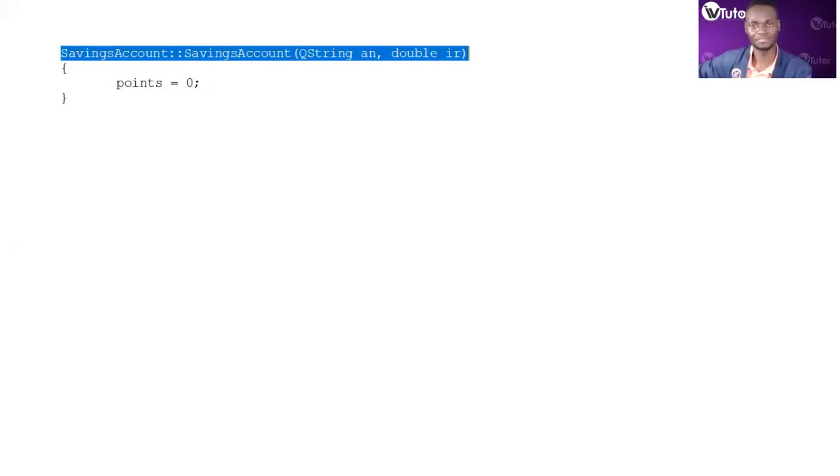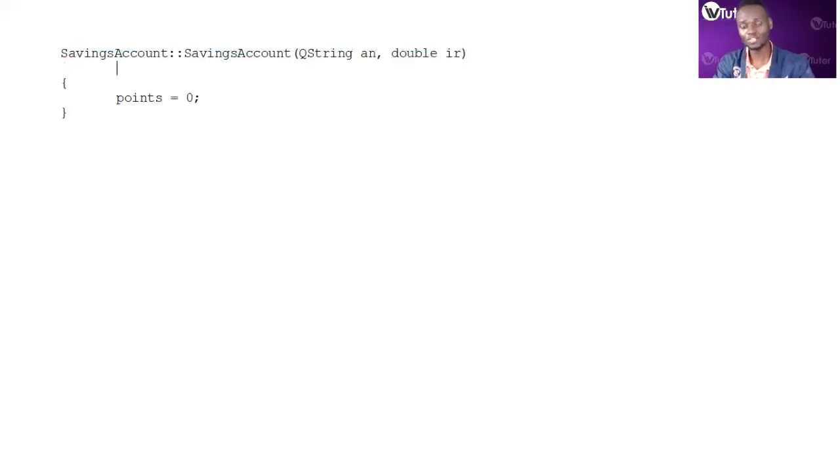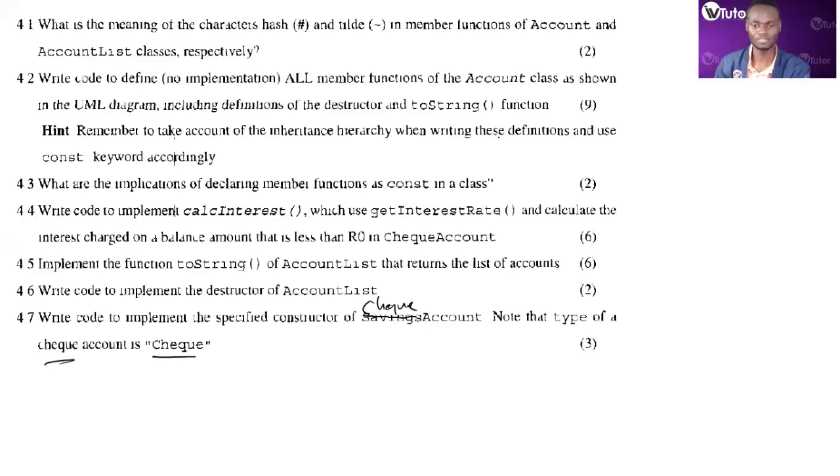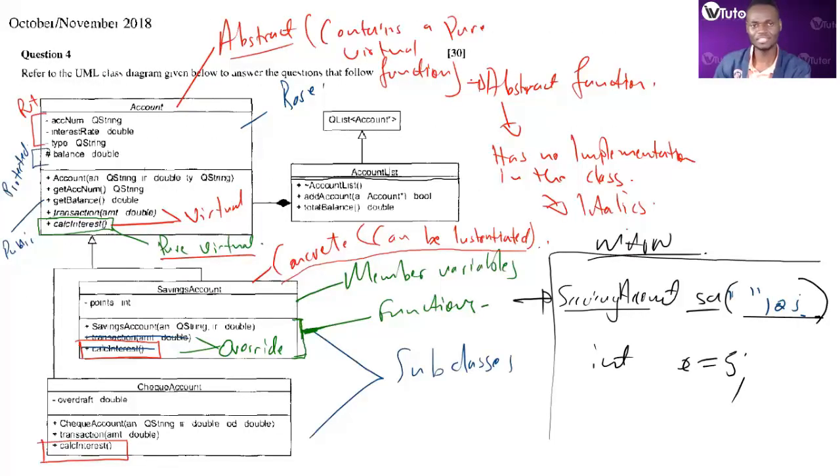That is where I say when you implement the constructor of a subclass, you call the constructor of the base. You call the constructor of account. Look at the constructor of account. What does it need? It needs 3 things. Number 1, it needs the account number, the Q string. It needs a double, the interest rate. It needs a type.